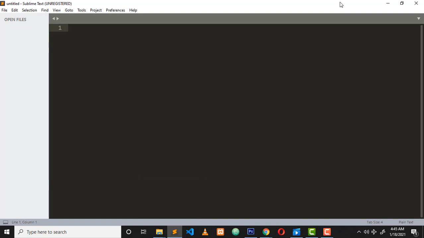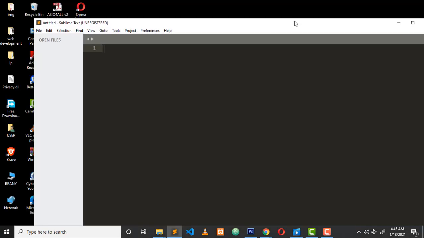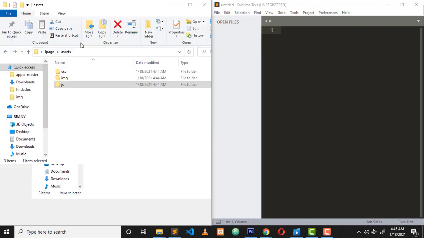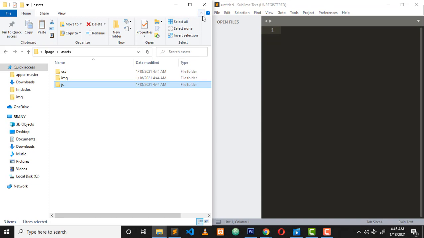If you have some other text editor or code editor in mind, like Visual Studio Code, Brackets, or Atom, you can still make use of it. For the purpose of this training, we are making use of Sublime Text. If you don't know how to install Sublime Text, you can just go to Google or YouTube and search for Sublime Text installation. You're going to see it there.